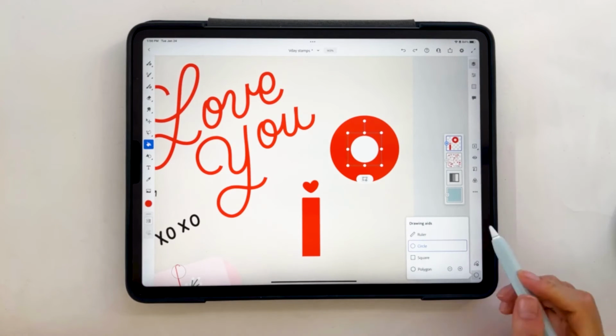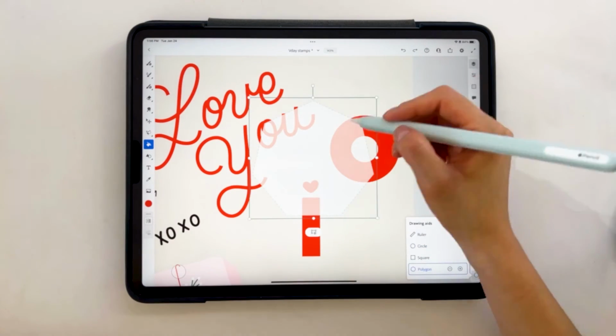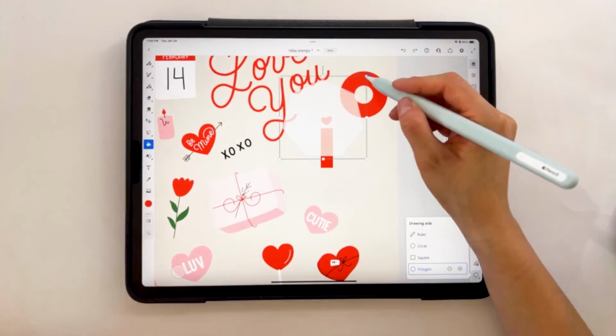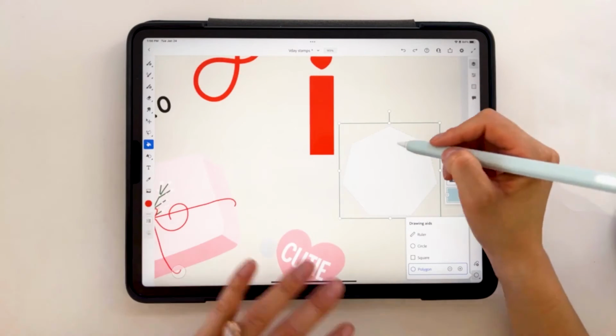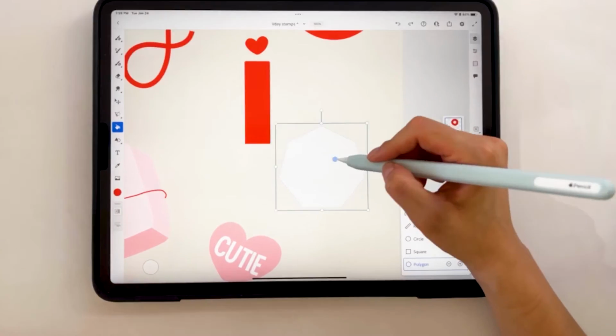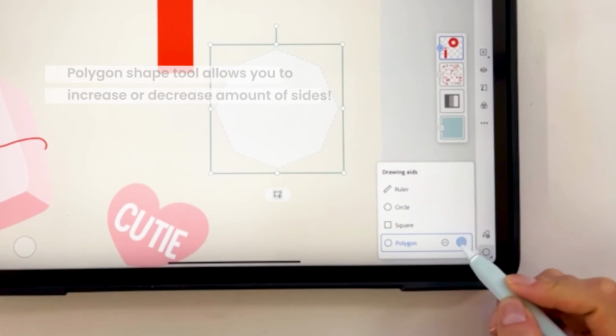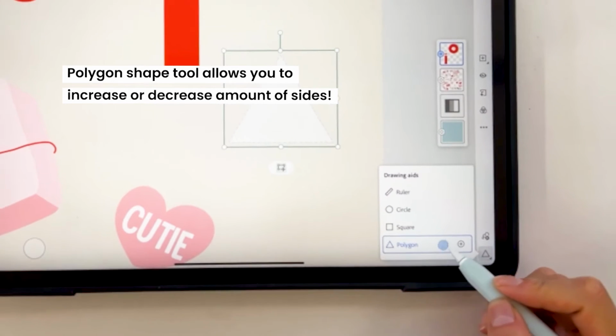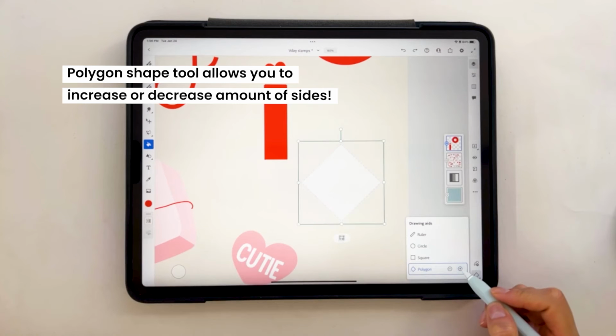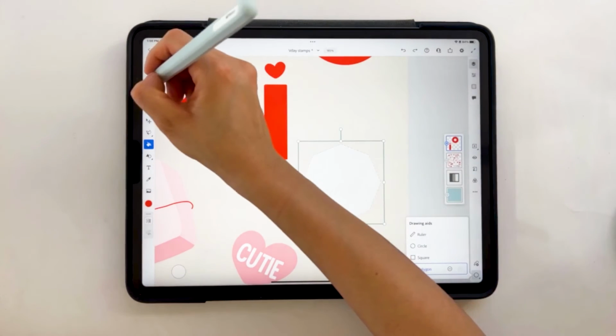Or just using the shape tool, there's a bunch of different shapes you can use, circle, square, or a polygon. Let's try the polygon. I'll reduce the size. And for the polygon, we can increase the amount of sides or decrease the amount of sides until you get a triangle. And this time I will just do the most sides here, and we'll get our brush.